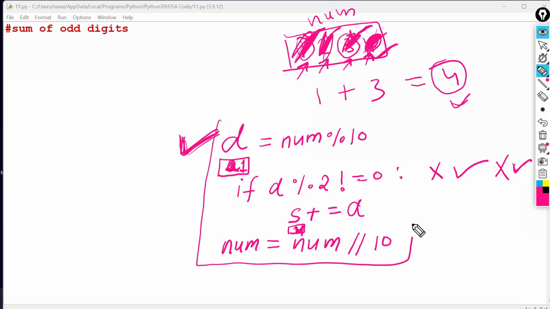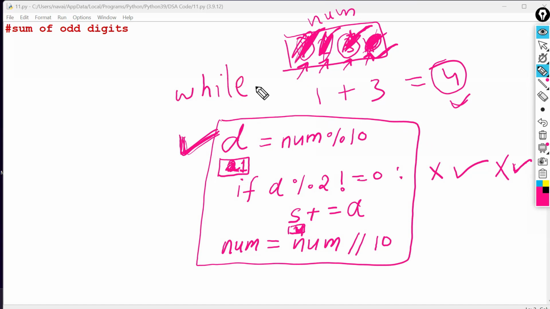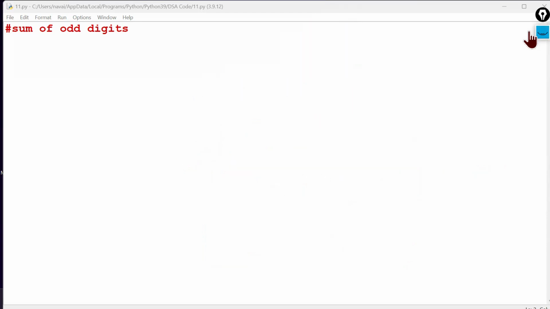And this operation we will write inside a loop. Which loop? While loop. This operation we will write inside the while loop until number is greater than 0. We have to execute it until number will not finish. See how we will do it in code.